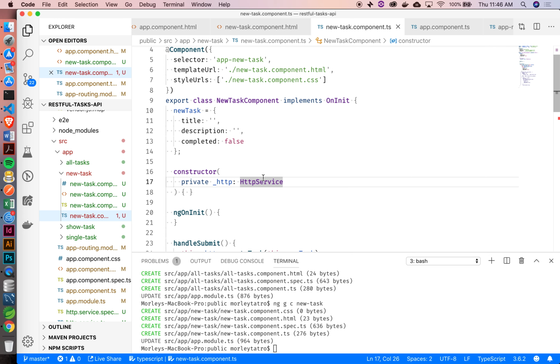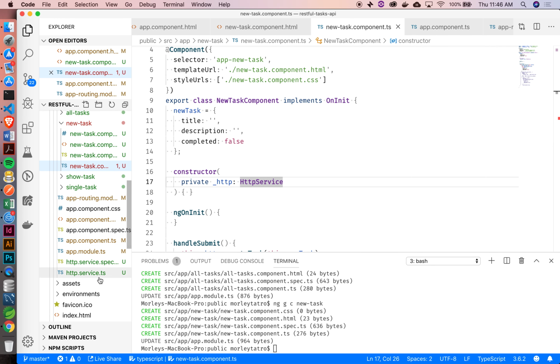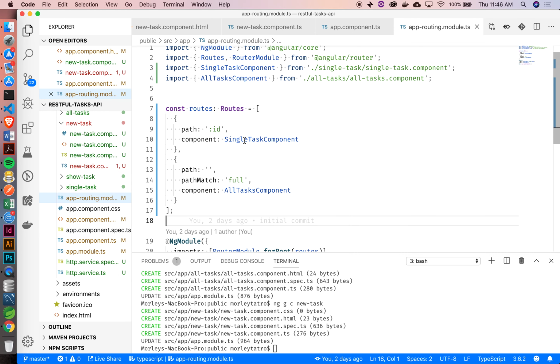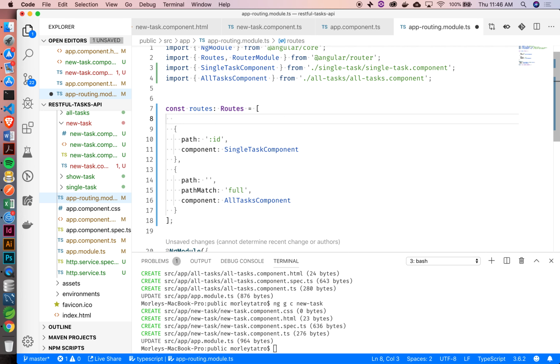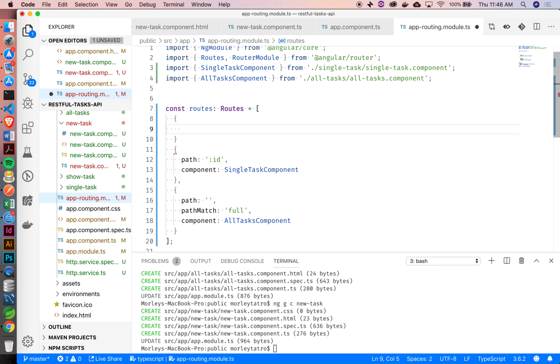Now we have to add a route for this as well, right? So let's go back to our routing module, which is right here. And I want to be careful where I put this because notice here that we've got this wildcard situation. Remember how routing was important in Express? We also want to be aware of that here in our Angular app. So I'm going to have a path of new.